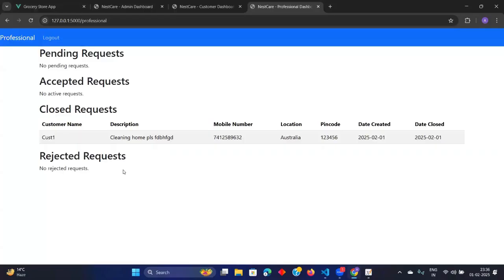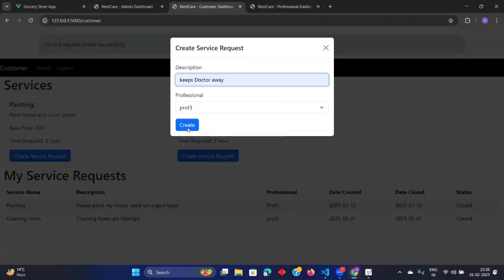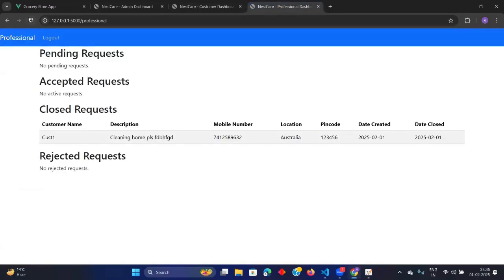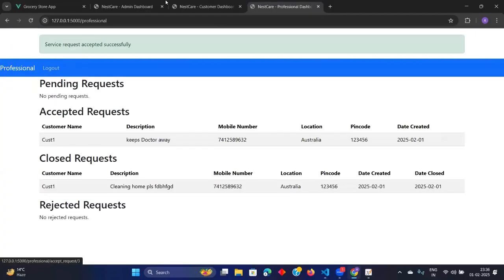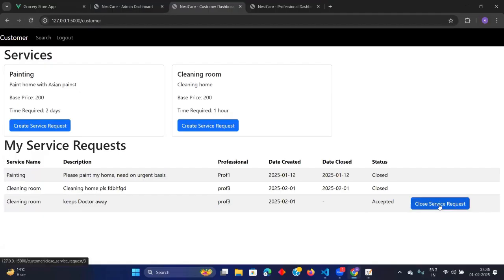In case of the customer, when you are doing that editing, before the professional has accepted, you can edit that request, right? Or can you do it after the professional has accepted? I have done it like before accepting. I can edit this. Let me refresh this. If I accept this, I cannot edit this now. Yes, this thing I have done.